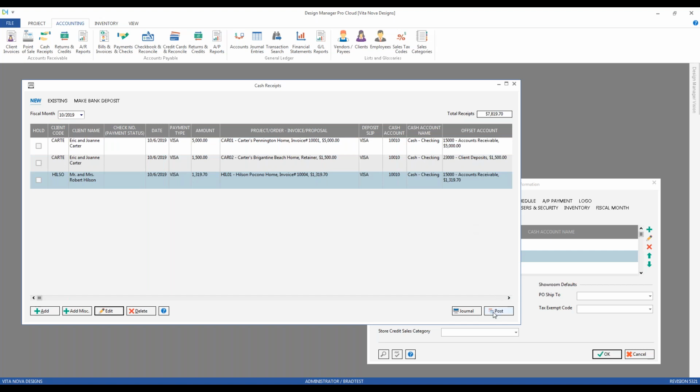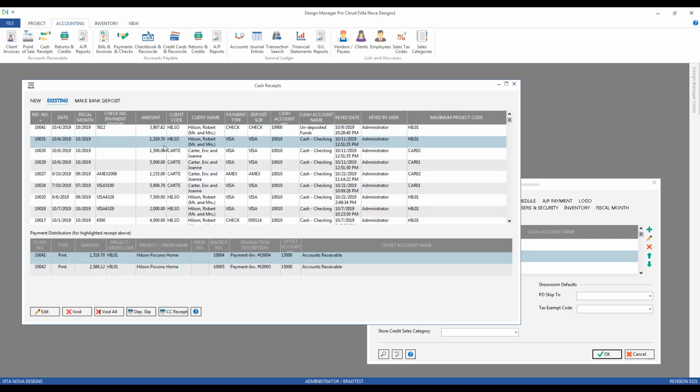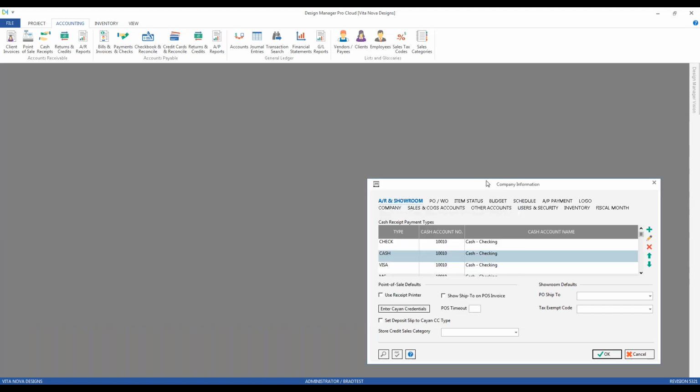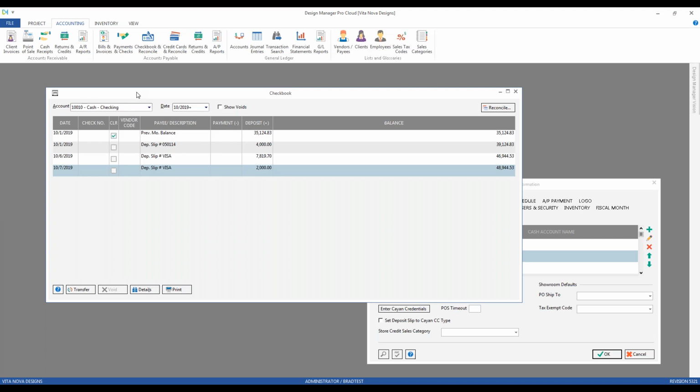So if I go ahead and post these, yes, I will accept that. Design Manager is going to process the transactions for us. So they drop off our new tab. And as you're probably familiar, they're going to now appear on our existing tab. There they are, 2 from the Hilsons, 1 from the Carters. But in our checkbook, let's go to our accounts payable frame, checkbook and reconcile.